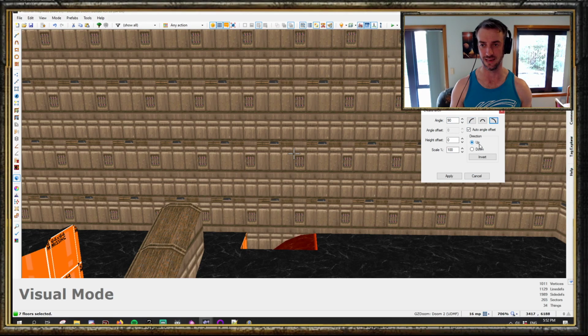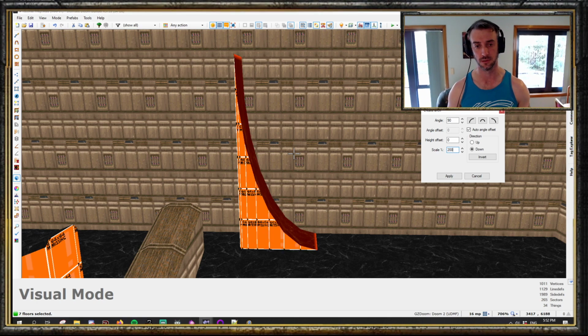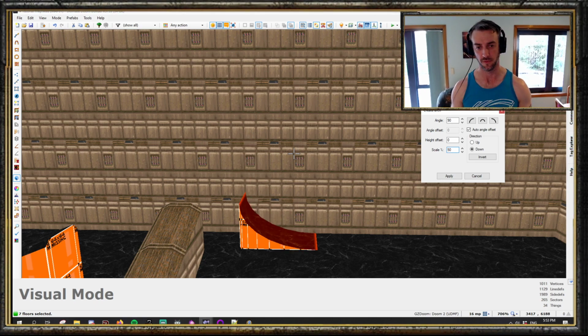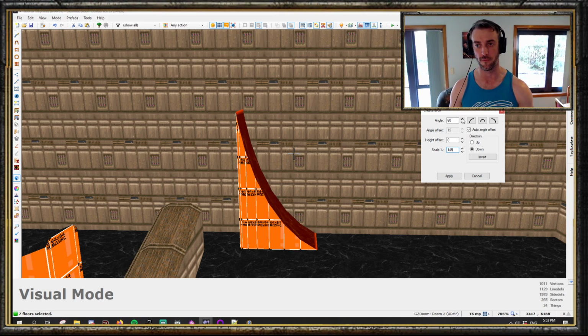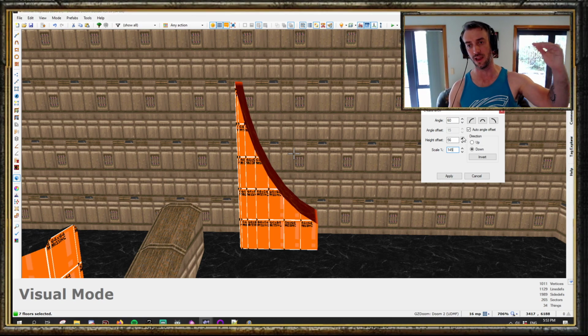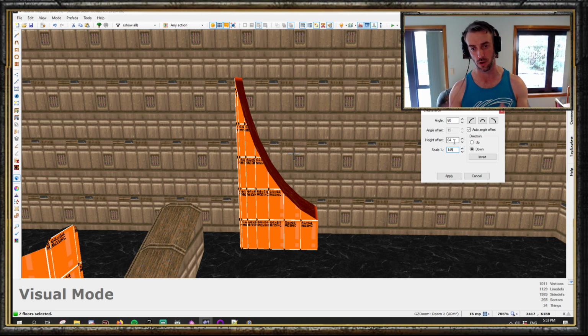So say you wanted a double, like twice as tall as it was wide, 200% scale, it'll stretch it out. Reverse, 50%, a bit of a flatter curve, and then you can mess with the angle to create a flatter curve or a steeper curve. You can combine those features to create various profiles, pointed arches, that kind of stuff. And then the height offset, all that does is move the whole edifice up by that amount. So 64 moves that low point up by 64 units.